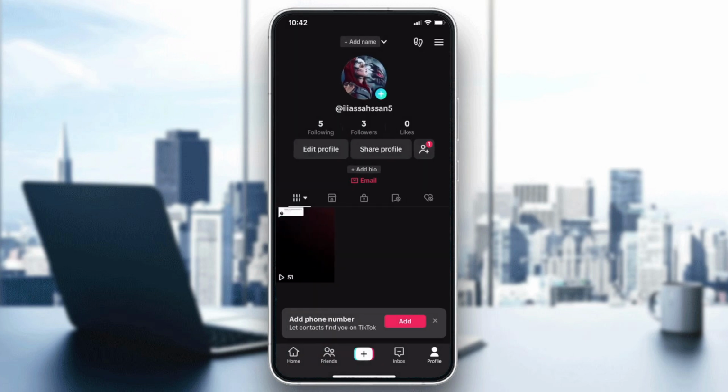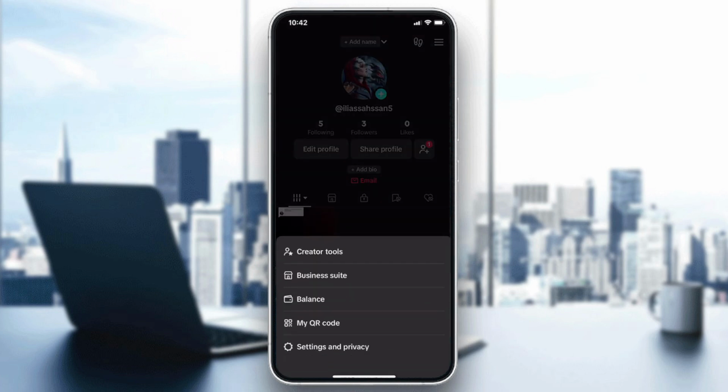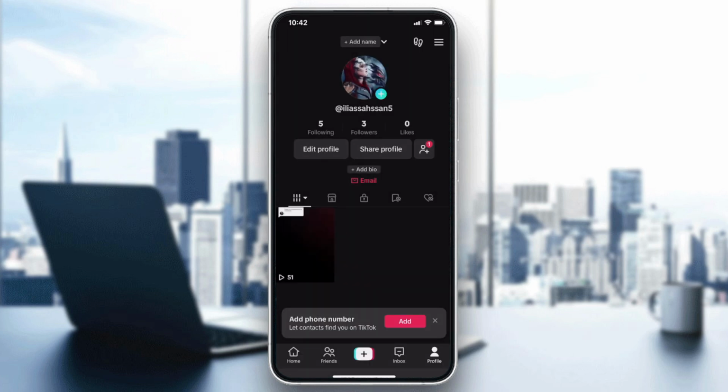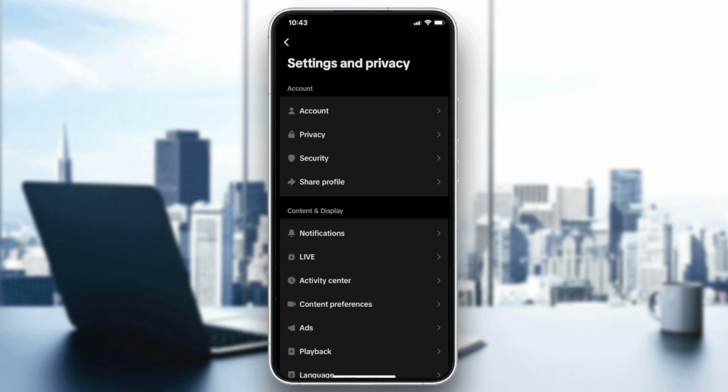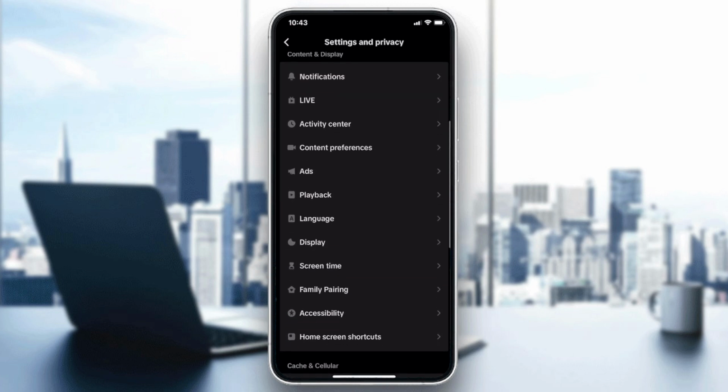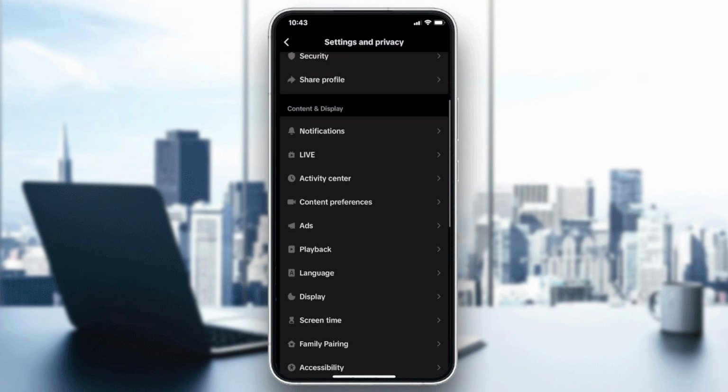Another way is just to go to the settings. So from your profile, we will need just to go to the nav bar. You click on the navigation bar, and here we will find creator tools, balance, and if you have a professional account, you will see the business tools, and basically we will find at the bottom the settings and privacy. We click on settings and privacy, and here we will find the account settings, the content and display section, and the cache cellular section, etc.